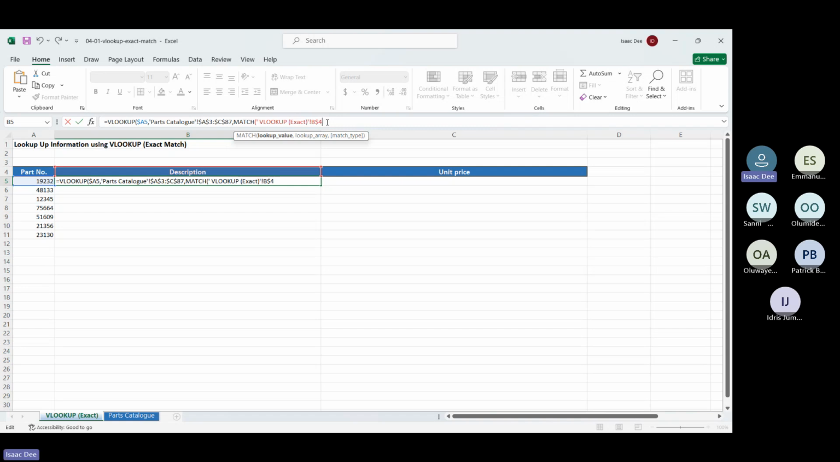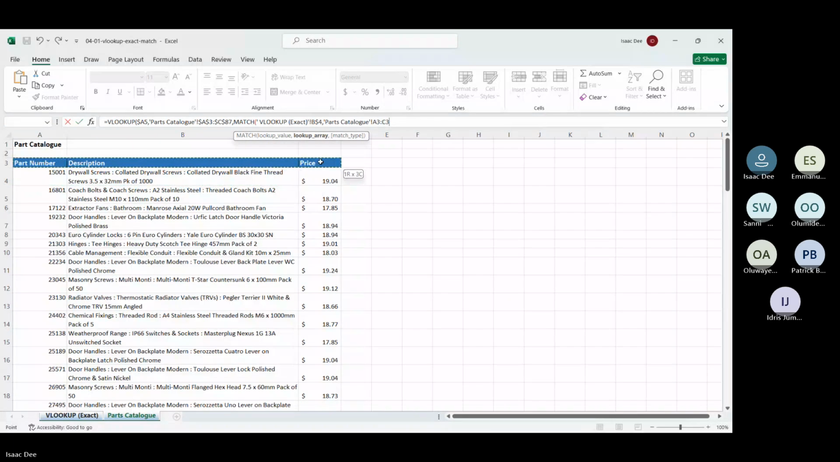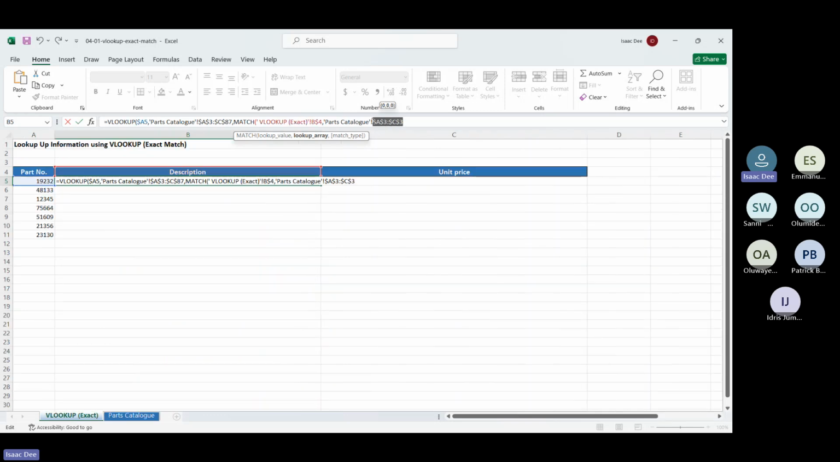So B4, lookup array. Where it is going to look for this, I'm going to go to pattern catalog, look for it here, select the column and then make it an absolute reference. Match type, exact match type, and then I'm going to close this. So range lookup, exact match type.